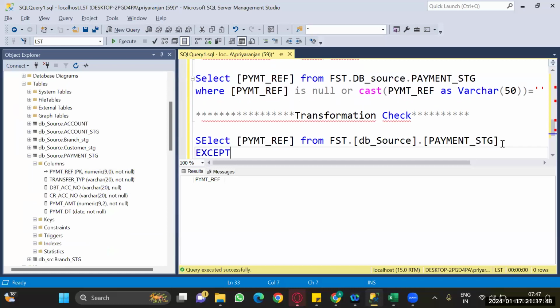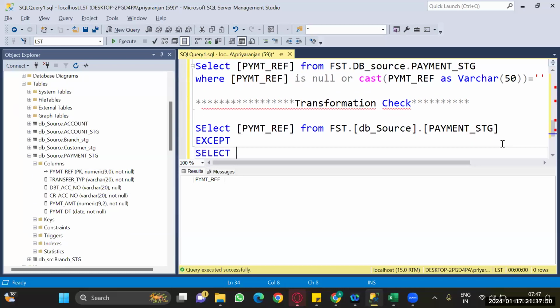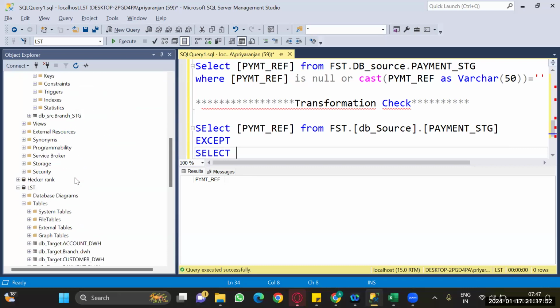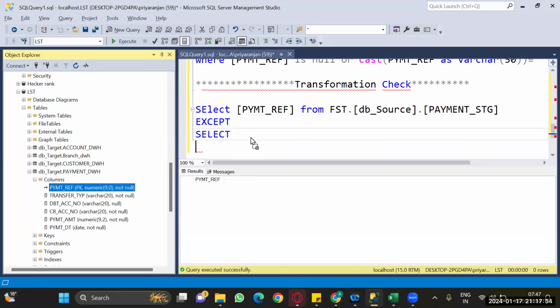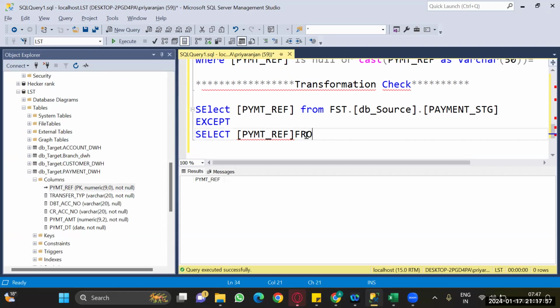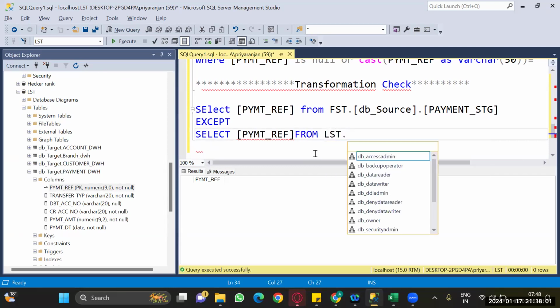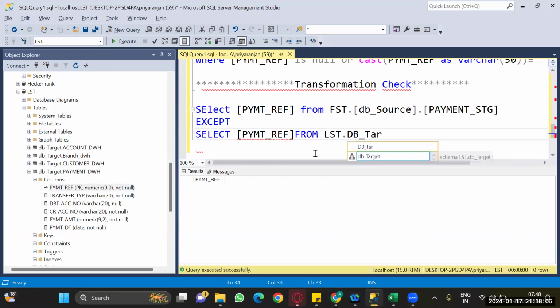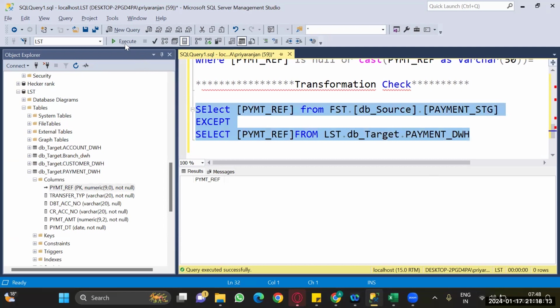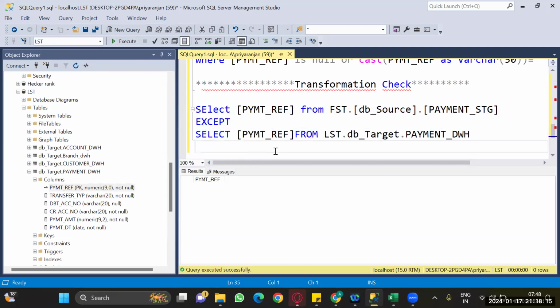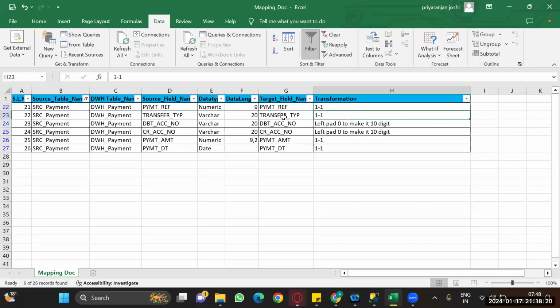except select payment reference from lst dot db underscore target dot payment dwh. So if I do it like this, I'll get all mismatch records, but here there is no mismatch. Okay, the next one is we can check for transport type.